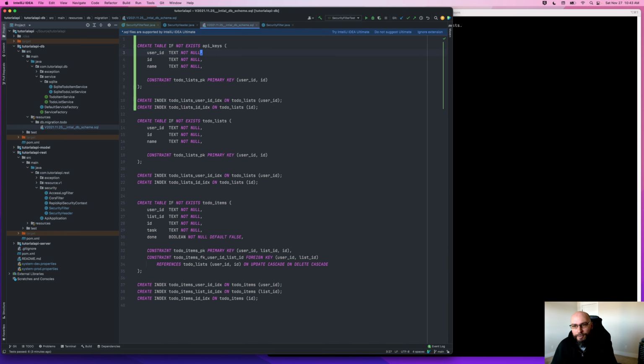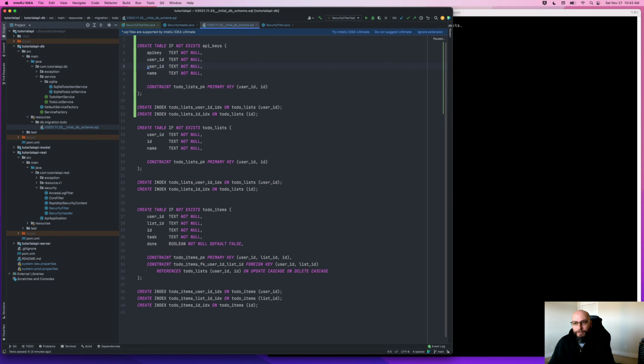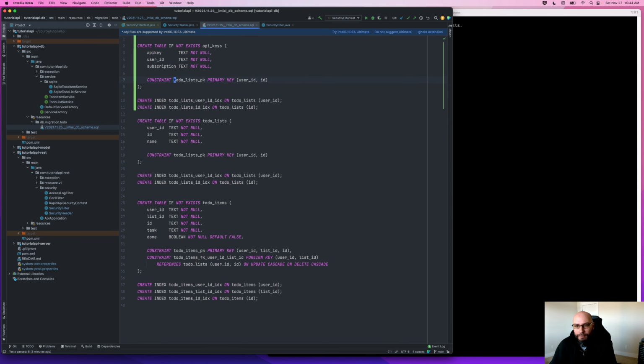We'll call it API keys. So we'll keep track of what the key is. Key is actually a keyword within SQL, so we can see the word key here as well. So let's not call it key. Let's call it API key. And then we'll want a user ID, and we'll want a subscription. So yeah, we'll create a primary key here that will be the API key.